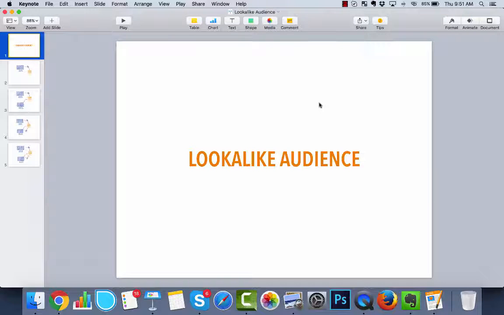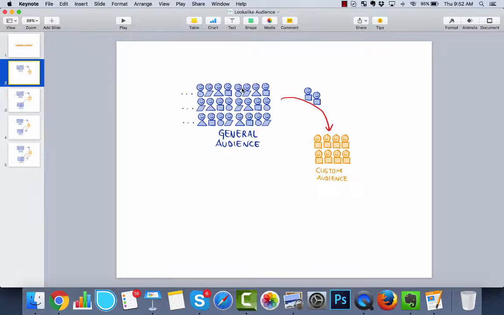Hey everybody, one of the best things about creating custom audience is that you are able to ask Facebook to bring you similar audience, which we call lookalike audience. Let's get back a bit on how you get the traffic. In the beginning, you're running ads to the general audience on Facebook, right?